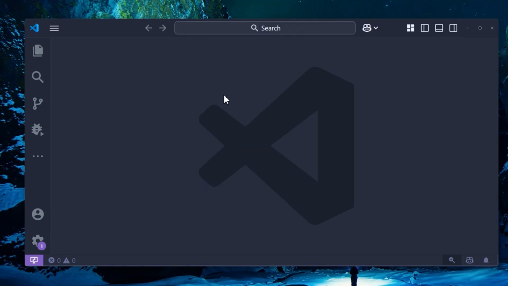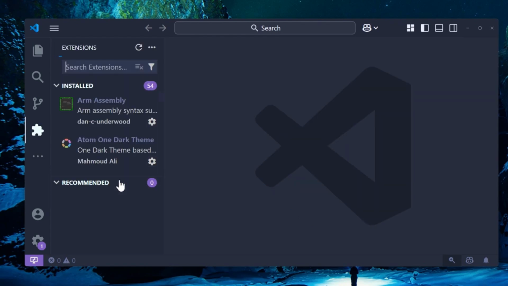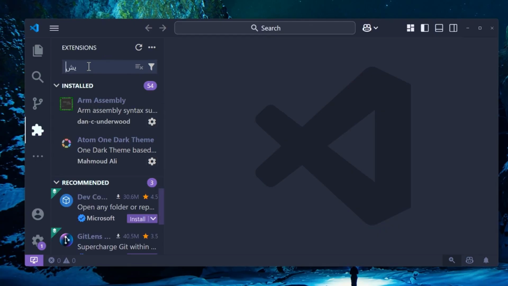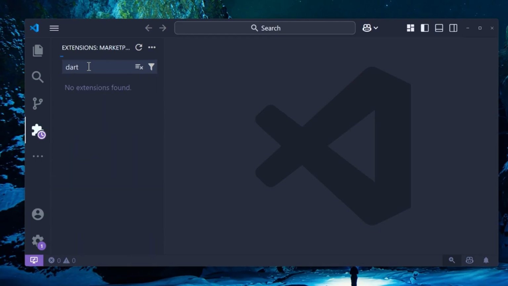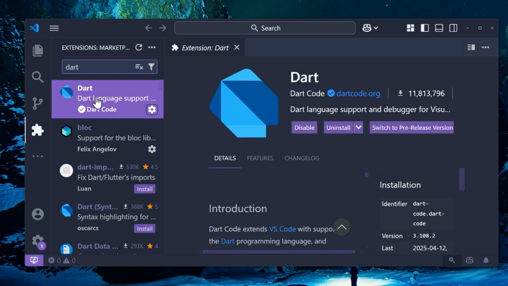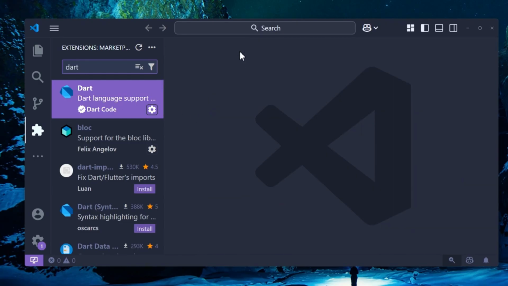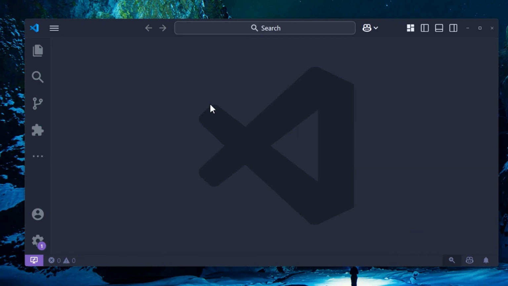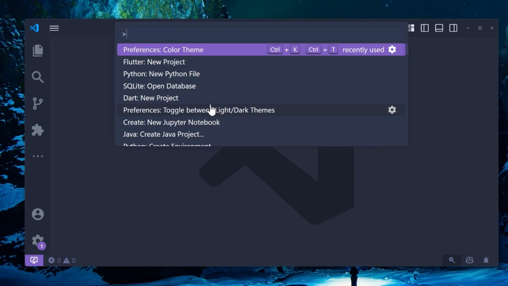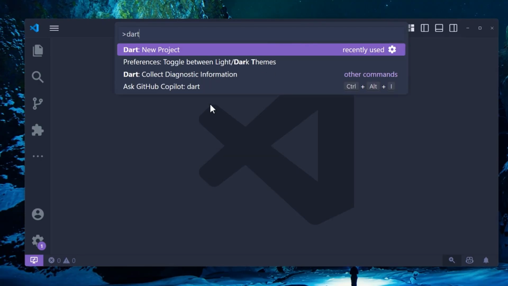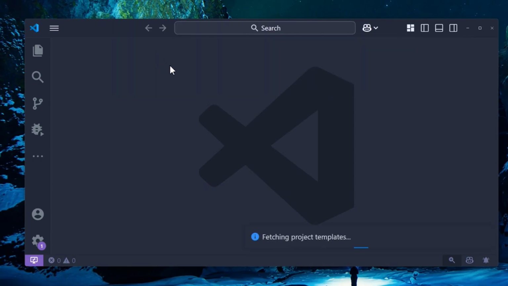Alright, before we actually start coding in Dart, let's quickly set up everything we need. First, make sure you have Visual Studio Code, or VS Code, installed. It's one of the best editors for Dart and Flutter development, super lightweight, fast, and beginner-friendly. Now let's install the Dart extension. Just open the extension tab on the left side of Visual Studio Code, search for Dart, and hit install. That's it, super simple. Make sure Dart is properly installed on your system and Visual Studio Code can detect it. If there's any issue, VS Code will usually show you a little warning at the bottom.